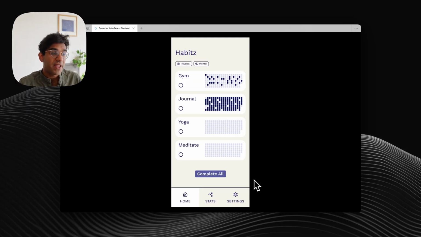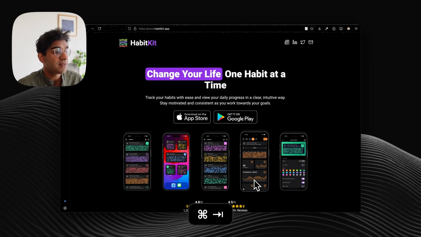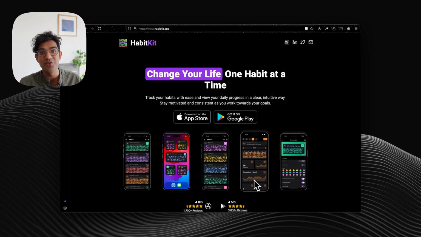It's a habit tracking app, or a mock-up of one, and it's inspired by a real habit tracking app called HabitKit, made by Sebastian Roll. I really love this app. Not sponsored, just I use this every day.